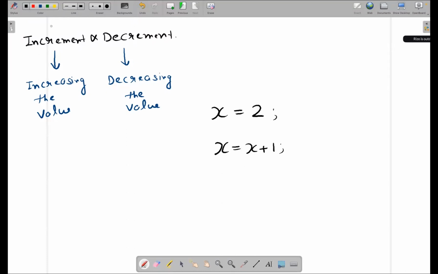What it is saying is, whatever the value of x is, suppose x is 2, then add 1 to that x value. So my x final value will become 3. This is known as incrementing. But if I talk about decrementing, x equals to 2, and if I want to decrement this value, I will write x equals to x minus 1.